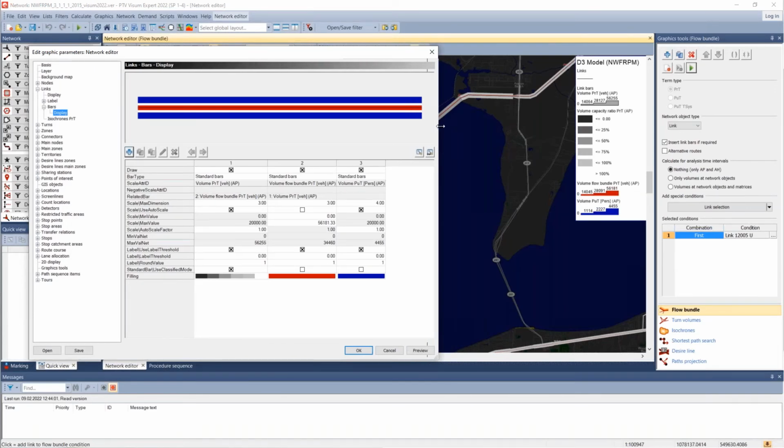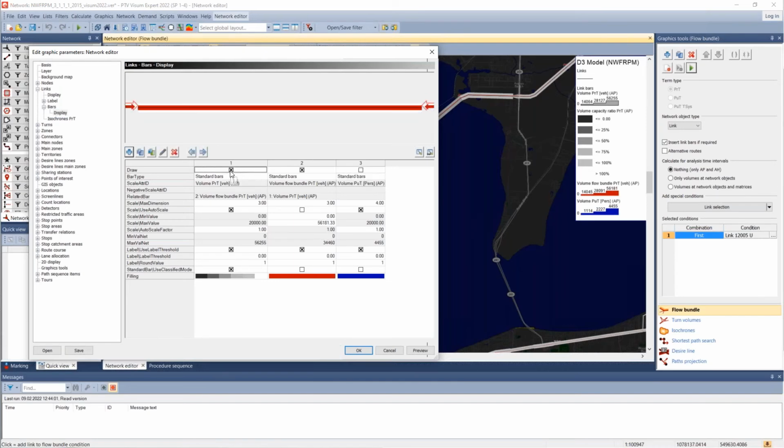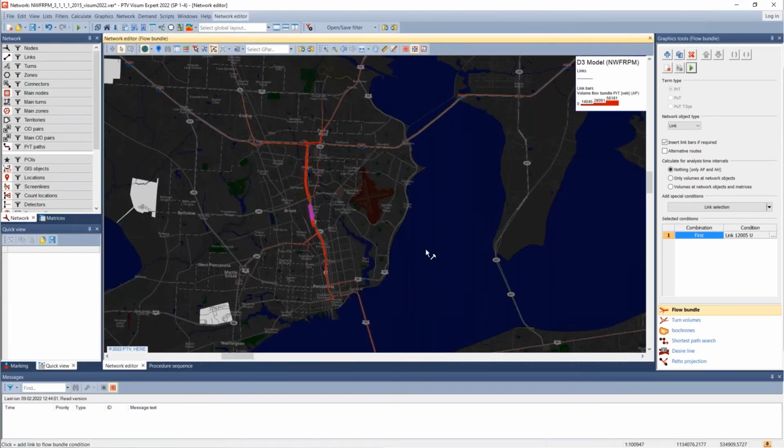So again, right click on links, select graphic parameters, and then there's an option for bars that you can pick on. Here we already have the flow bundle represented in red, and we can see this volume flow bundle PRT is active. But we also have other background volumes and public transit volumes. So instead of deleting the bars, I'm just going to turn them off by checking these little X's at the top. By doing this, it simplifies the view, and now whichever link you picked, you can see where the volumes are coming from and going to.